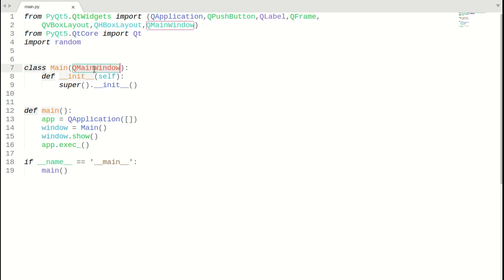Right here we're creating the Main class, which inherits from QMainWindow, which means we're creating a window. Here we're initializing the QApplication, initializing the window, and saying window.show. So this is going to display our window for us on our desktop, and after exec it's going to start the main loop. So whatever you put after here is not going to get executed.